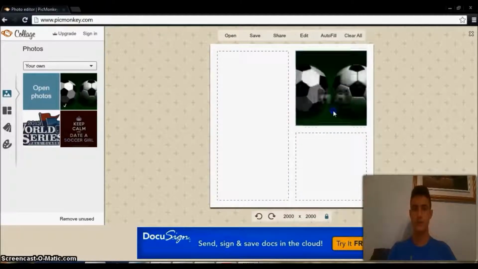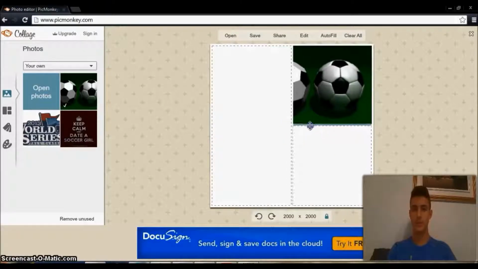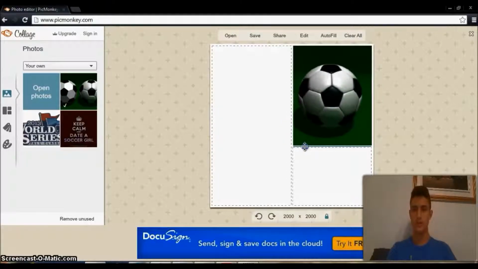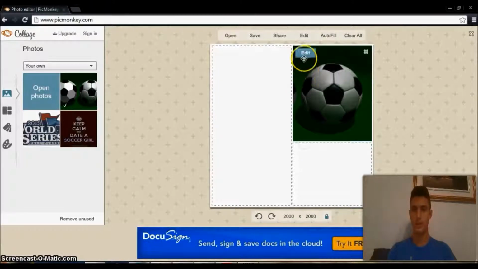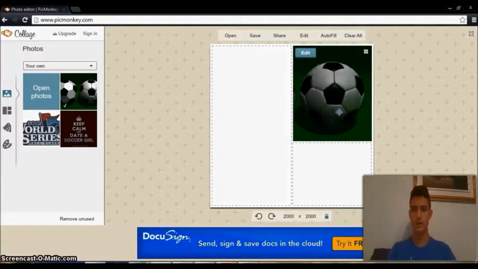So basically, okay, so the first image we're going to do is the soccer balls. We're going to put the soccer ball over here. We're going to zoom in a bit like that. And if you want to edit this photo, there's a simple edit button. You just change the size. If you want to make it bigger or smaller, it's very, very easy. Alright, so that's the soccer ball.